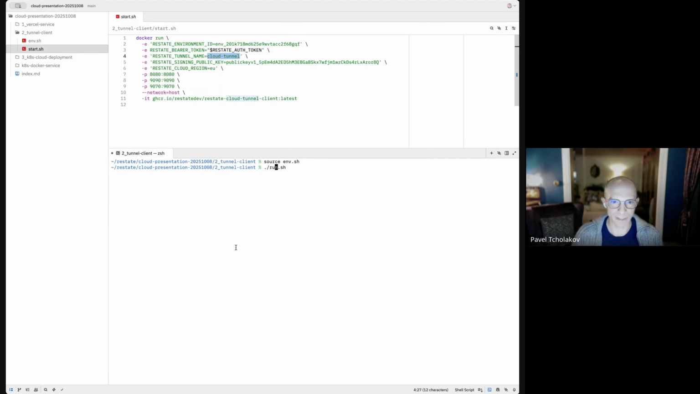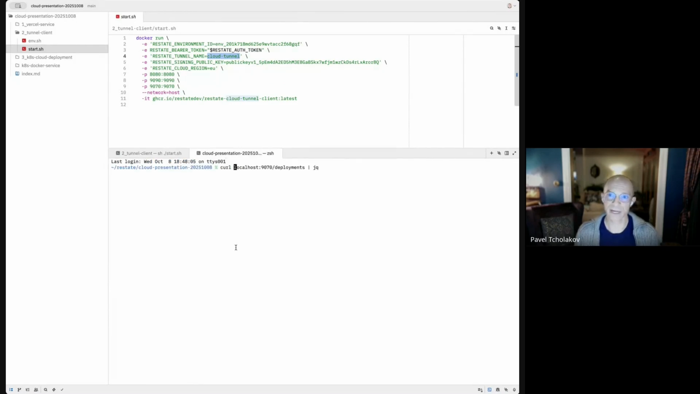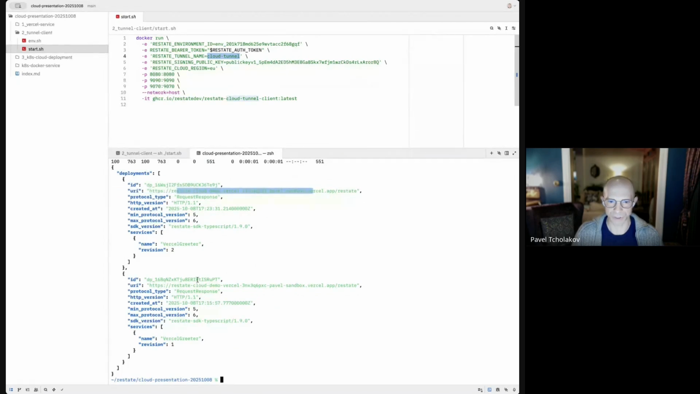So if I start this environment, we have multi-AZ endpoints in the tunnel service, so it starts multiple concurrent connections to the Restate tunnel service to achieve high availability. And the tunnel client behaves as though it's a local Restate server. So it would still expose the same port 9070 for admin operations and port 8080 for ingress and so on. And so if I fetch the deployments, for example, we can see that we have the two revisions of my Vercel greeter that we deployed earlier.